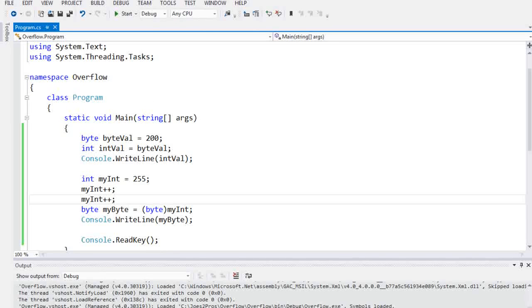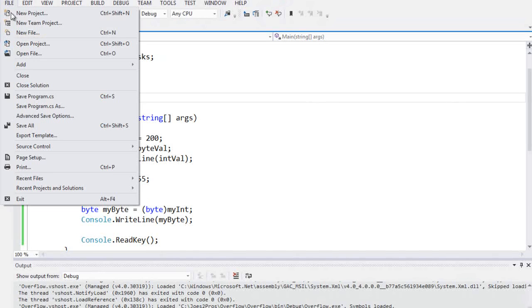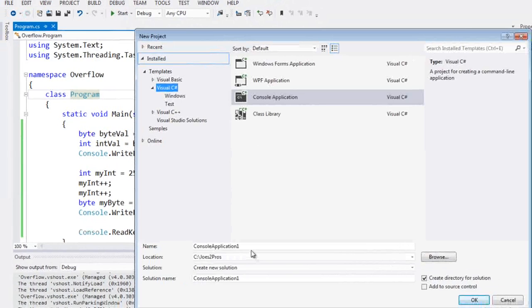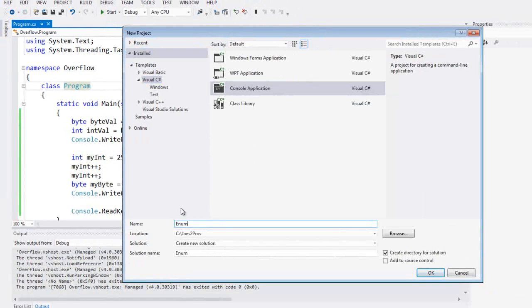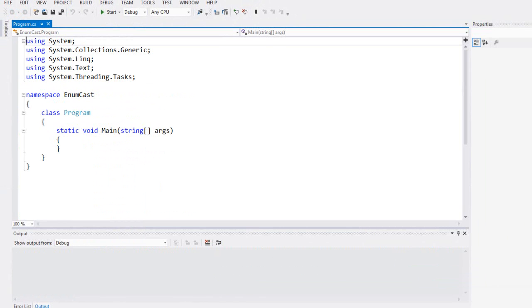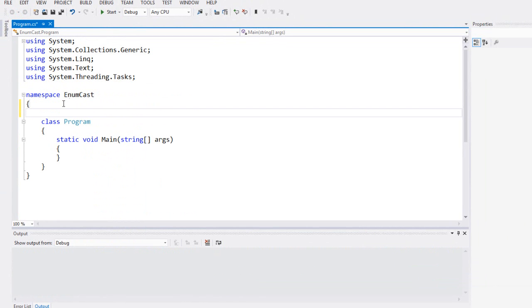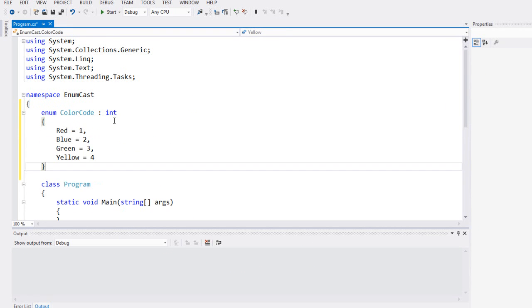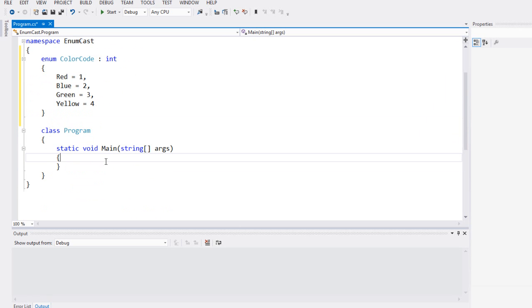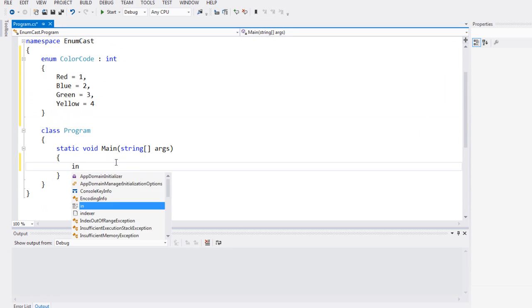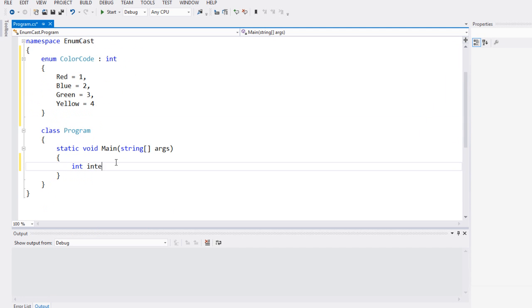Now, let's create another project called Enum cast. File, new project, Enum cast, and click OK. Now, in the namespace above the program class, we're going to have an enum that has integer as its underlying data called color code. In the main method, we're going to declare an integer and make it 3 because we're interested in green. Let's type int code equals 3.